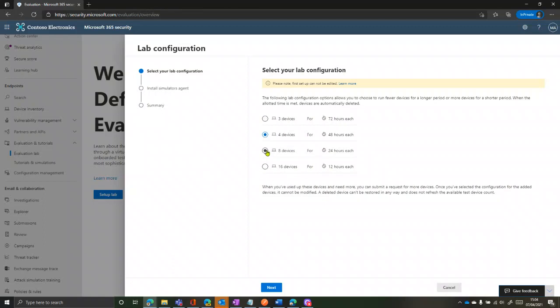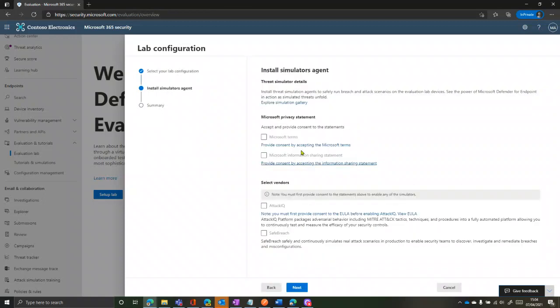I think a good one for me in this instance, I'm just going to keep it at the default 4 devices for 48 hours. So that will allow me to spin up 4 independent VMs. They don't have to all be spun up at once. You can spin them up as and when you choose, and they can be either server or clients.